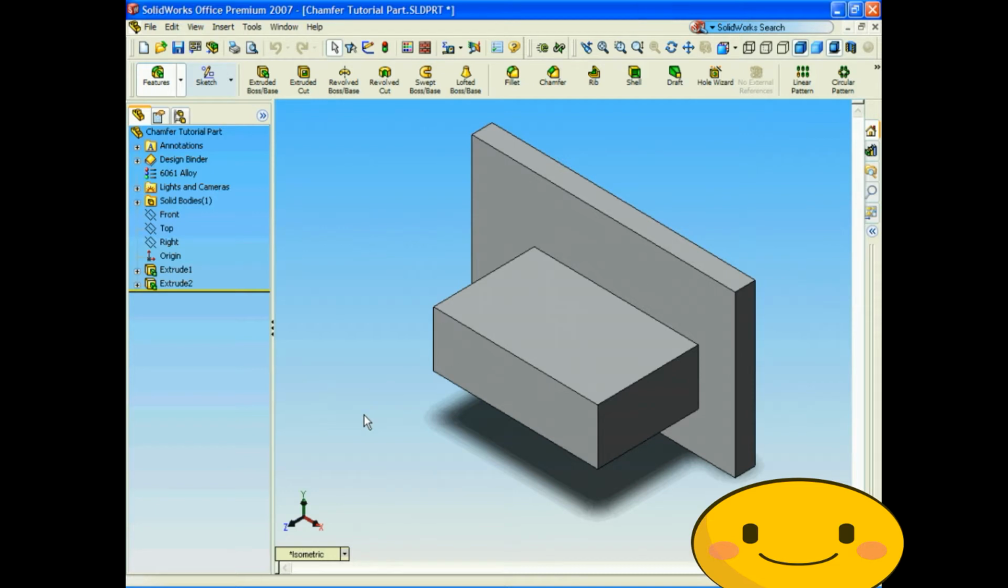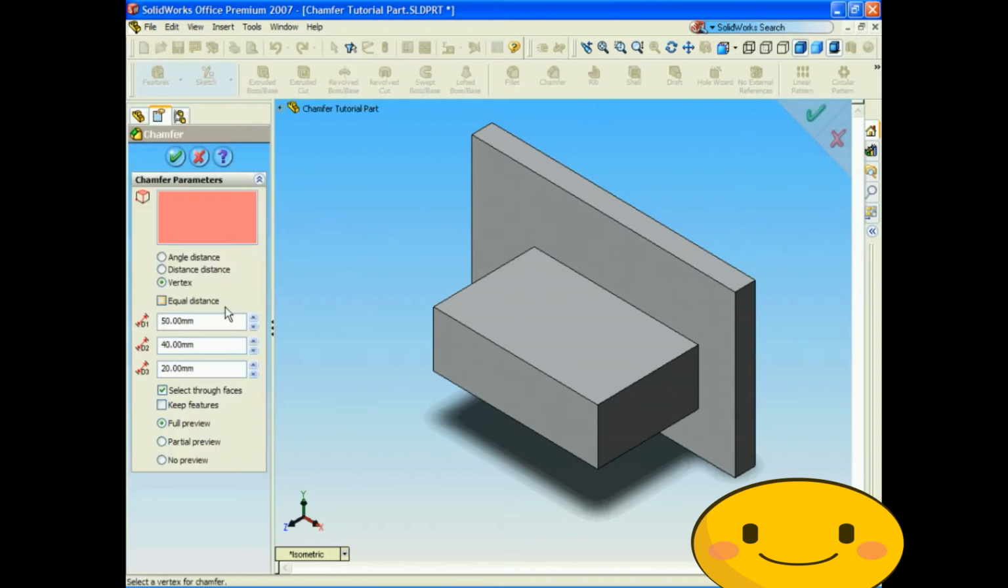This is tutorial 17, and it is the Chamfer Vertex feature within SolidWorks. To start off, open up the chamfer tutorial part, which I have included on the DVD. Once that's open, let's click chamfer, click vertex, and now to use this feature, all we have to do is click a vertex point which is on the part. So let's click this point, and let's make all the distances 10.